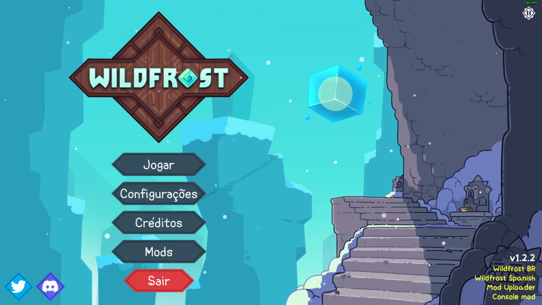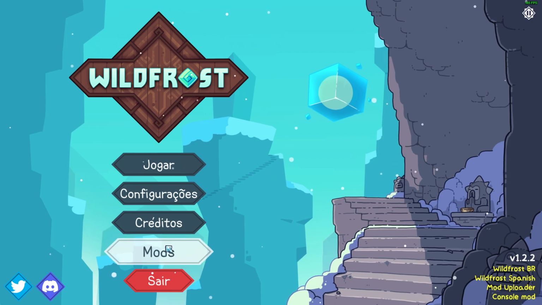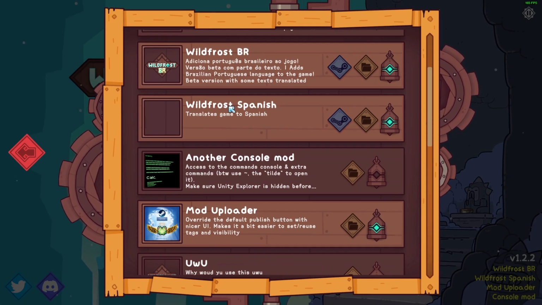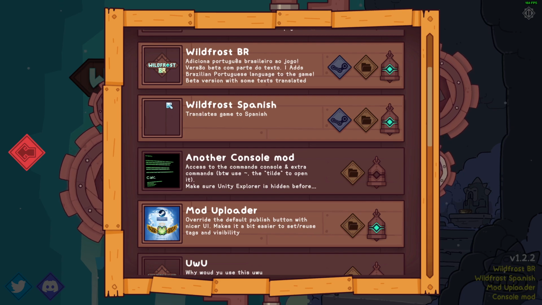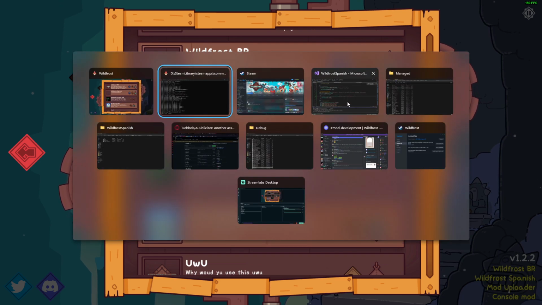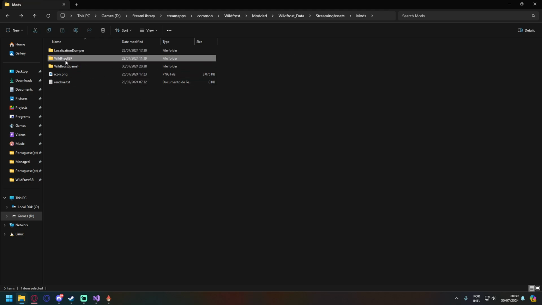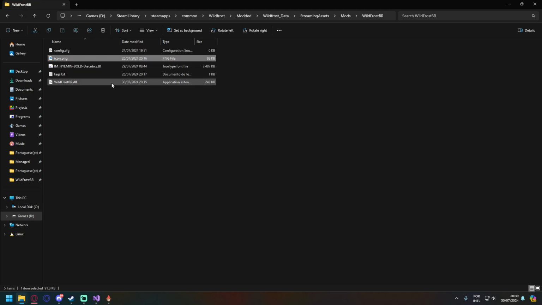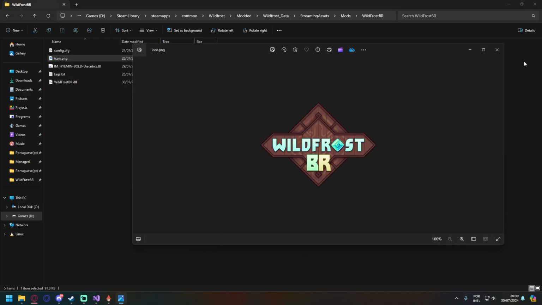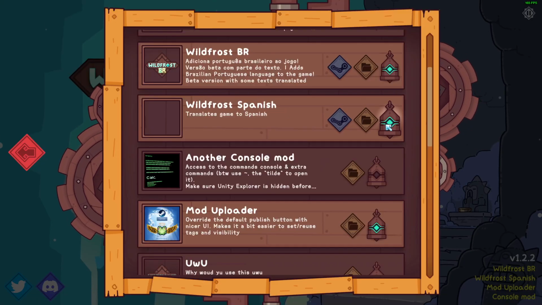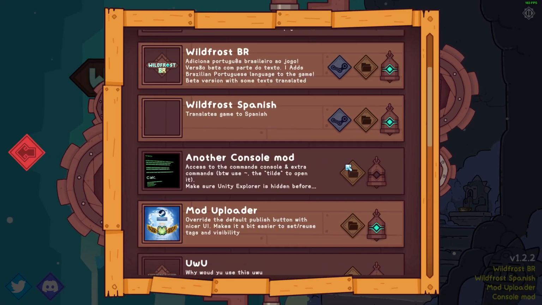Cheers. To publish your translation now, you just need to go to mods and search for your translation mod. You can set up an icon like this. It's pretty easy. Go to your mod folder and paste an icon.png like this one. And you just need to hit this button.